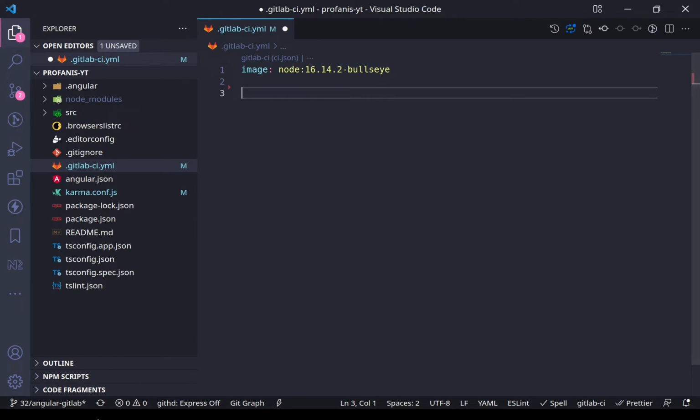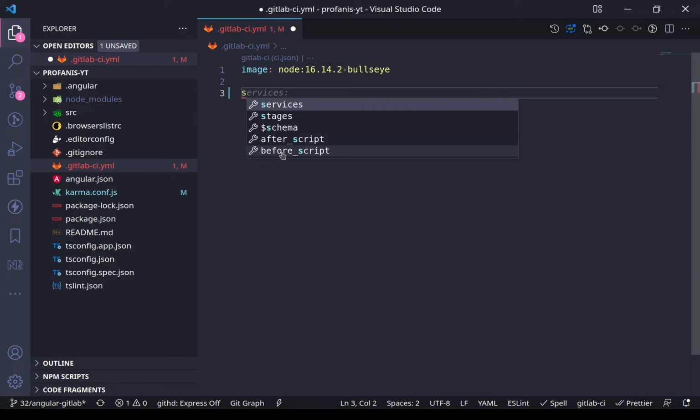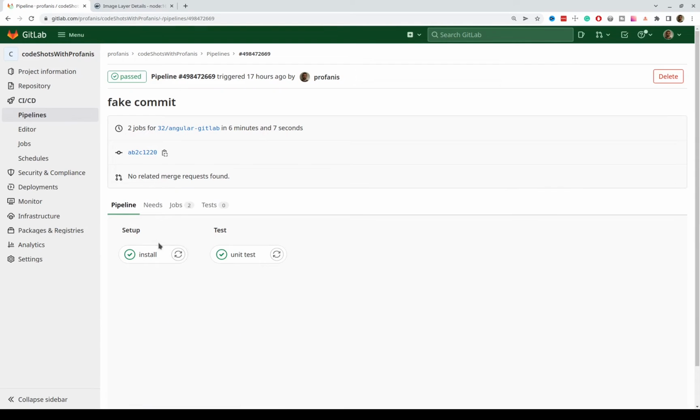And also, previously we said that we're going to have two different stages. The first one is going to be setup, and the other one will be the test. So let's define the stages here as well. The first one will be setup, and the other one will be test. Now let's start with the basics. Let's go and define this job, the install job for the setup stage.